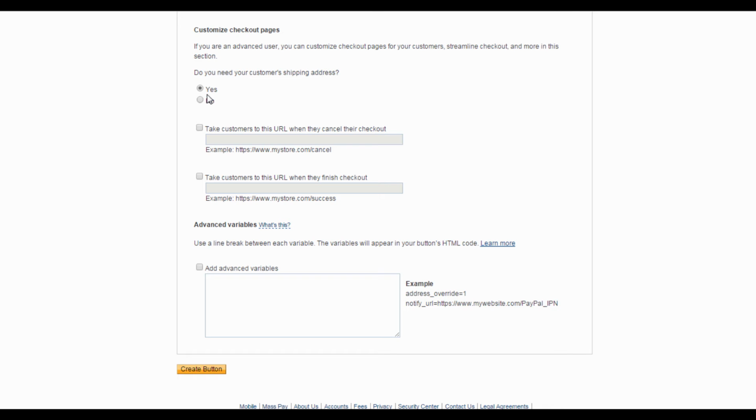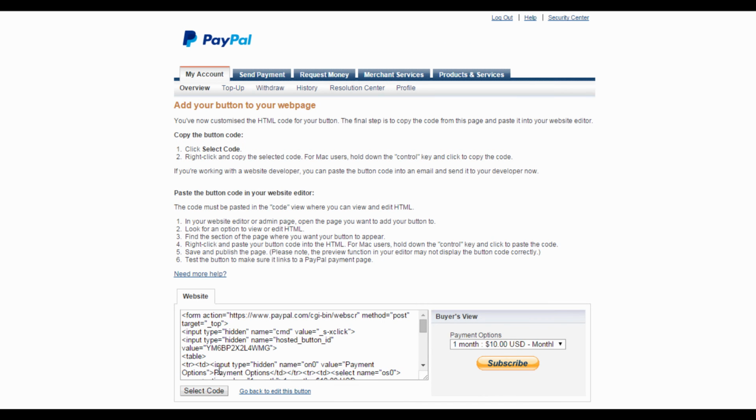And down here, you can specify which page that your customers will be directed to in the event that they cancel their checkout. You can also specify which page your customers will be directed to once they've completed their checkout. Maybe you want to send them to a thank you page, or a squeeze page even. Just make sure you tick these two boxes and insert the relevant URLs in both fields. And once you're done with this, go ahead and hit the Create button. And that's it. Your button is now ready.